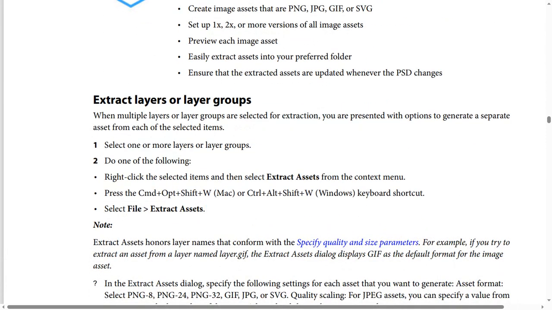So what about extract layers or layer groups? When multiple layers or layer groups are selected for extraction, you are presented with options to generate a separate asset from each of the selected items, by the way.